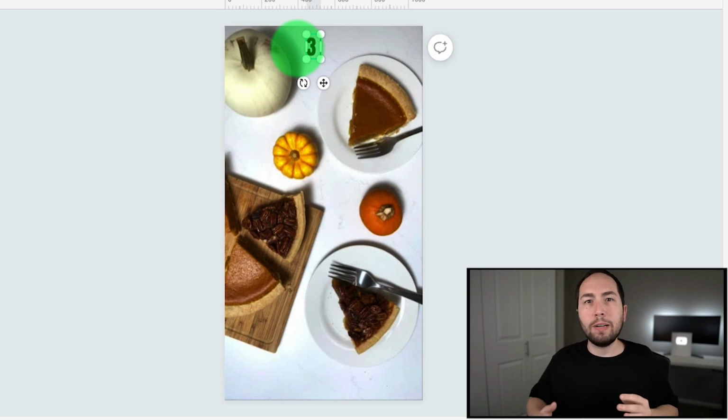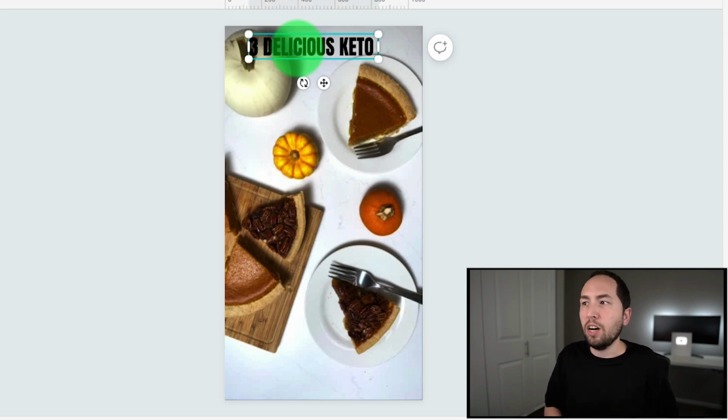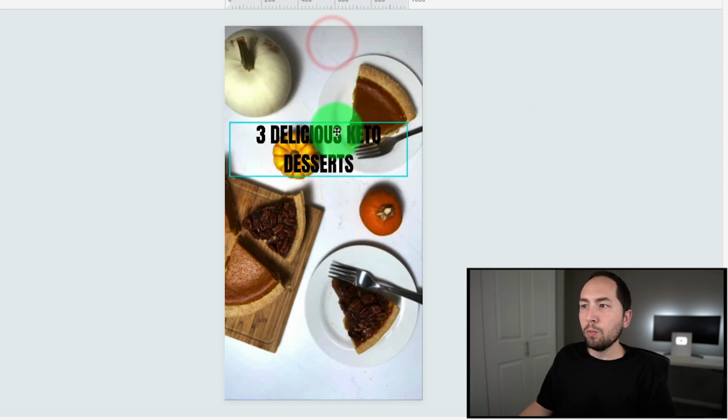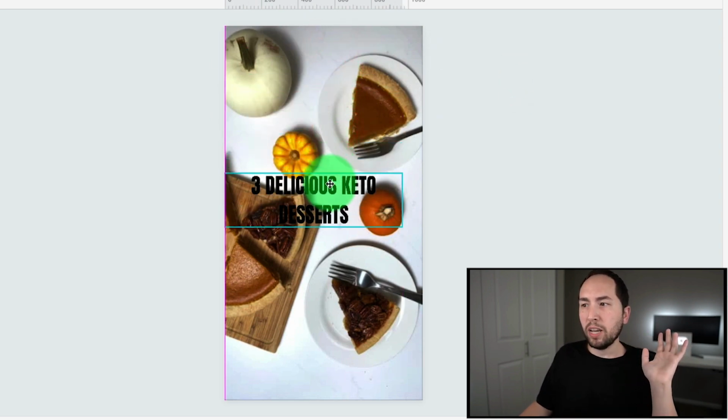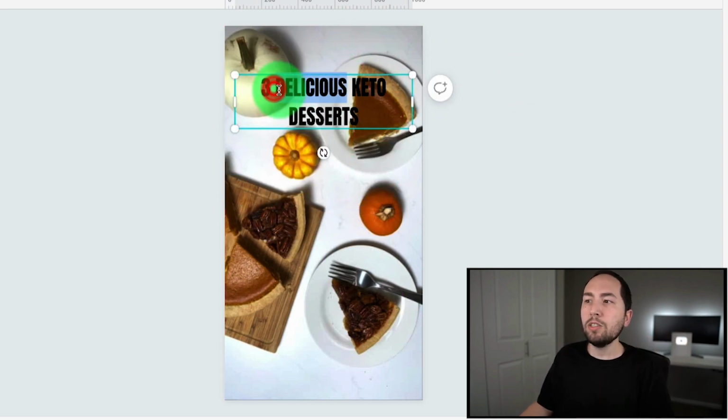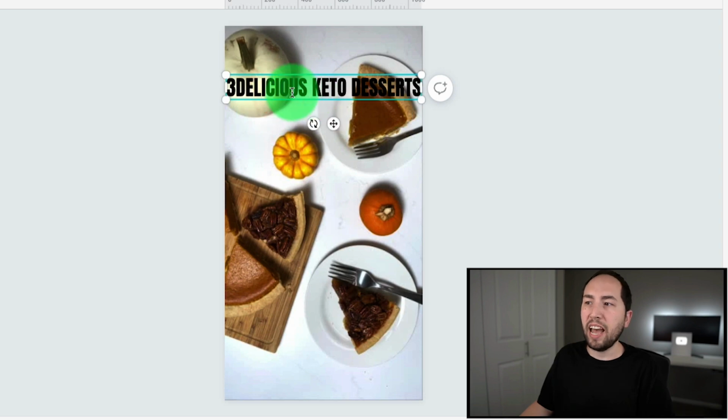So it could be like 3 best, or 3 easy, or 3 simple, right? So let's do 3 easy, or we could do 3 delicious. That's a good word. Keto desserts. So now you can do this a couple different ways. You can put it like in the middle. Let's do something cool. Okay, we're gonna just hit enter after each word.